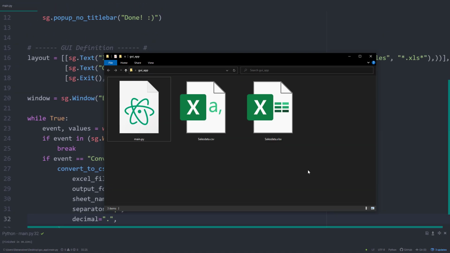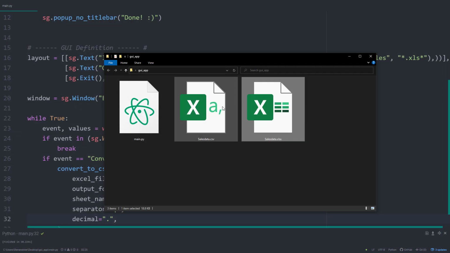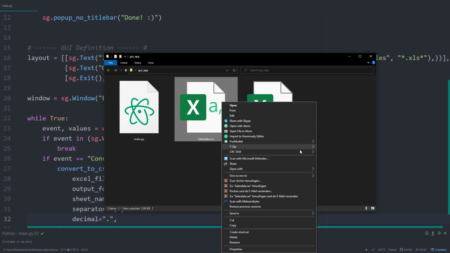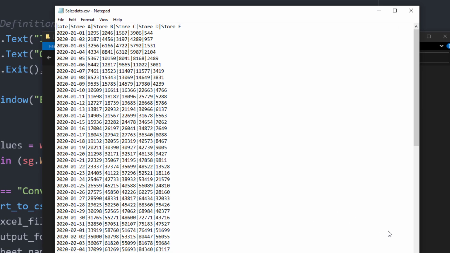Before checking out the CSV file, let us quickly look at the Excel file. We have here some dummy sales data for the different stores by date. All the data is located in sheet 1. If everything went well, we should see this data also in the CSV file. So let me open up our generated CSV in a notepad. Alright, and here we can see our sales data again. Notice that each value is separated by a pipe symbol as specified in our script.